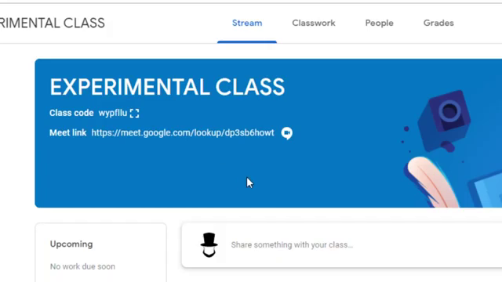Now, if you're coming back to Google Classroom for the first time since this update, there will be a little black box that shows up at the top of the screen saying there's an update about Meet, and it'll take you into your settings and everything. But I'll just go ahead and show you what you can do with this.